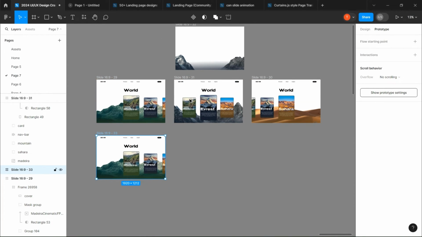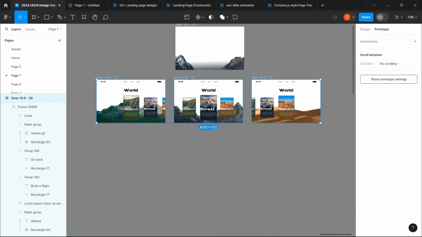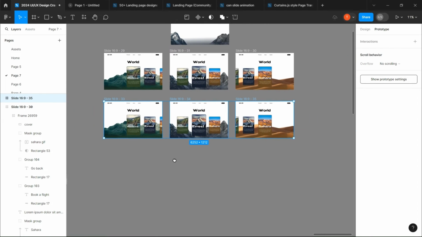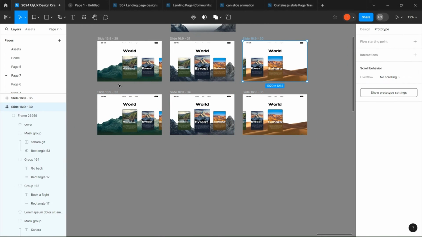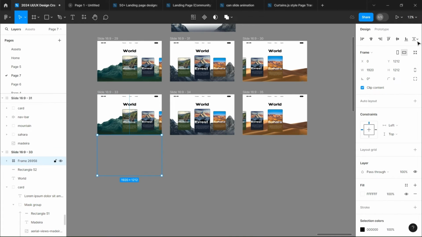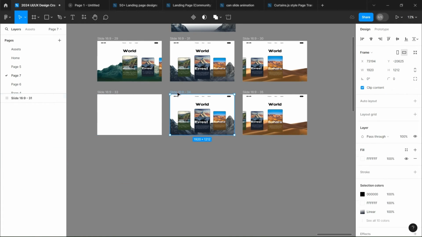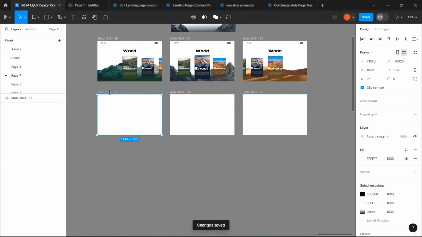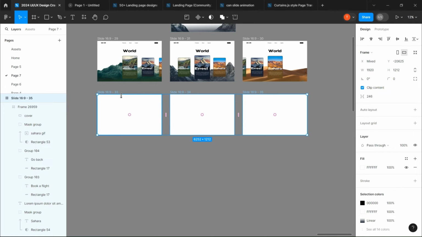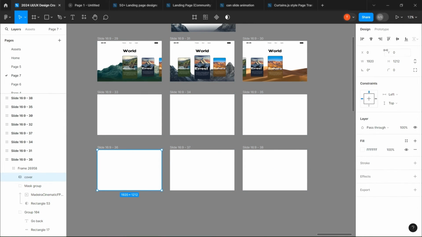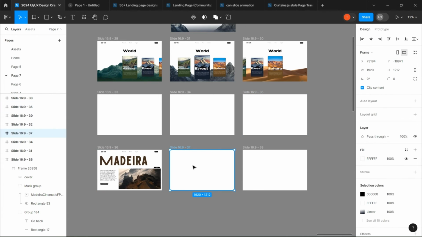Copy those frames. And slide the frame you just added on top of them. Copy them one last time. Go to each of them, select the white cover and slide it all the way up.